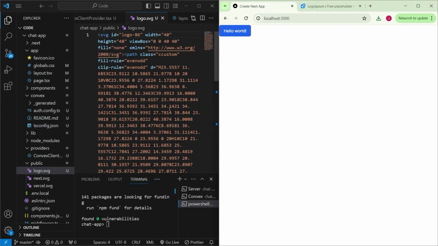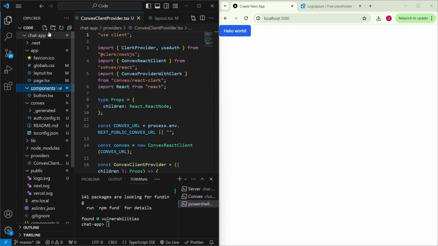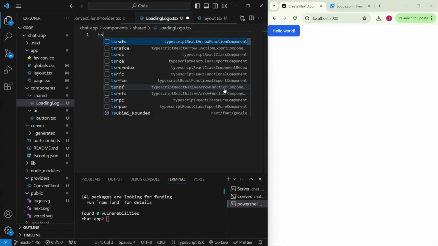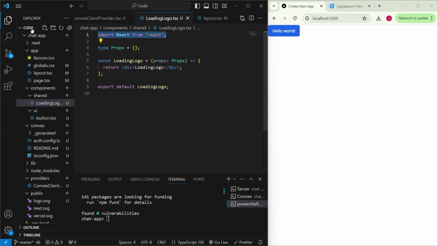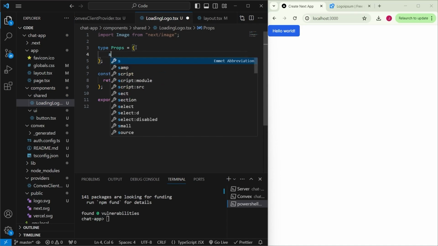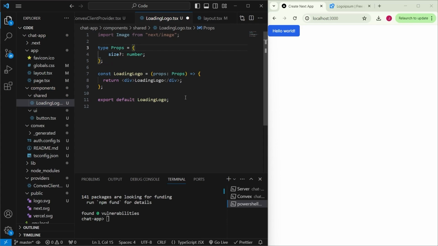Now we'll be creating our first component which gets rendered to the user. So inside the components folder, we'll create a new folder called shared, and we'll create a component called loading-logo.tsx. As before, I'll just write tsrafce, and that creates the LoadingLogo. We will be using import Image from next/image, and this is an image that will be shown to the user while the page is loading. For the props, we just want one prop, which is the size, and it's optional, and that'll be a number, and it'll be the size of our icon. And we'll say size is equal to 100 by default.